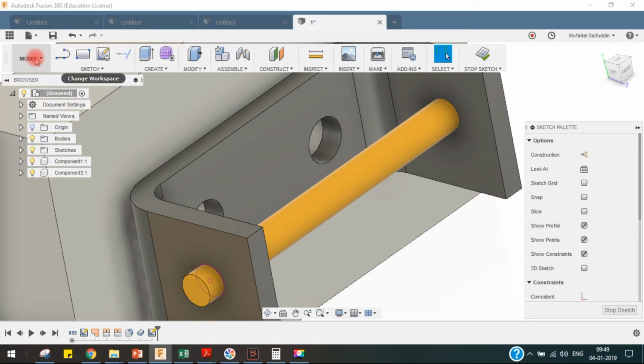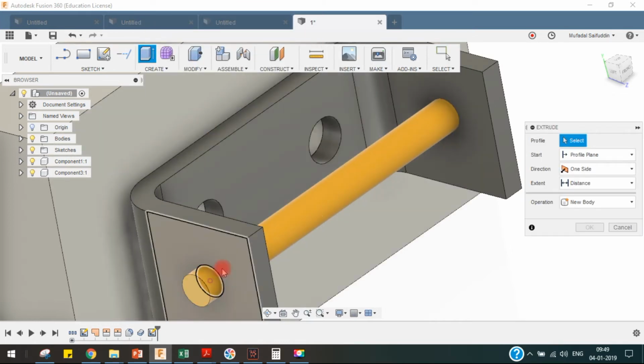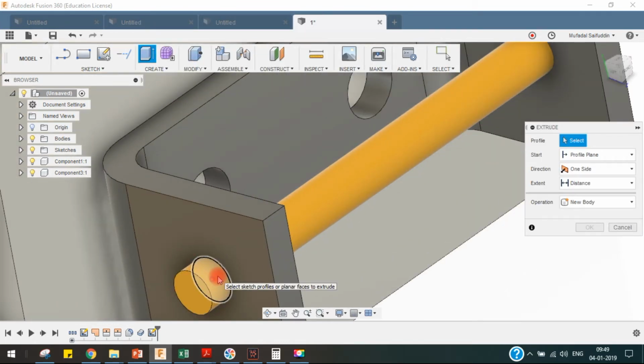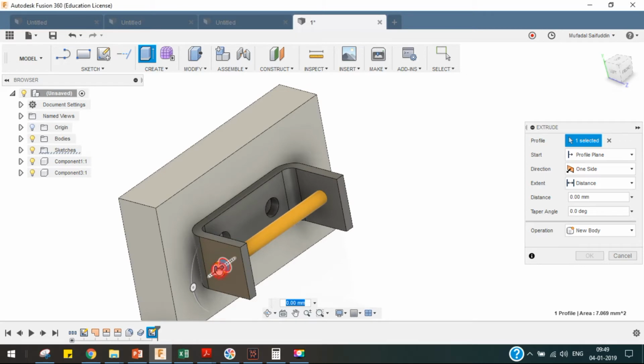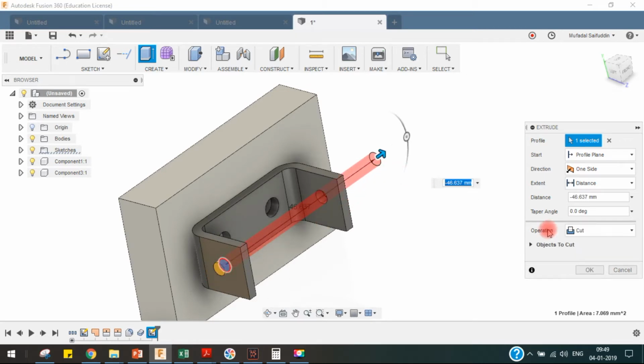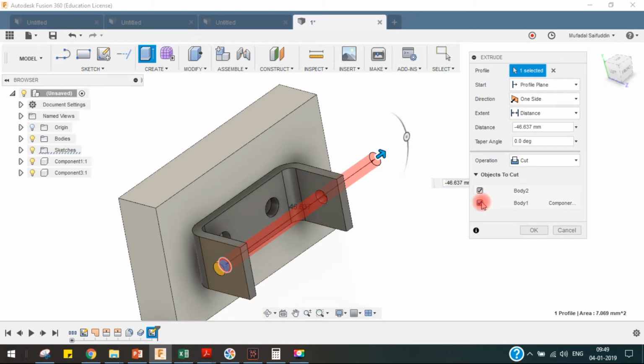So under the model command, under the model workspace, we have the extrude option. We select that, select the sketch we made and extrude it out. So while doing this, you should make sure that the objects to cut, you're not cutting the pin. You should cut the bracket, that is the gray color bracket.